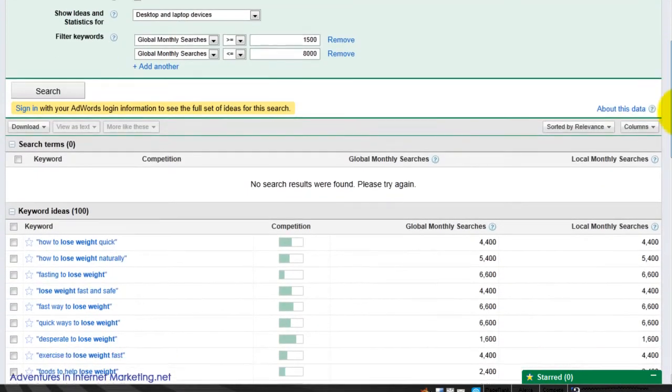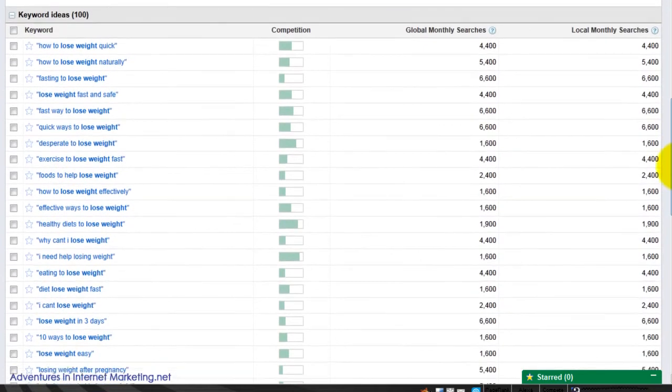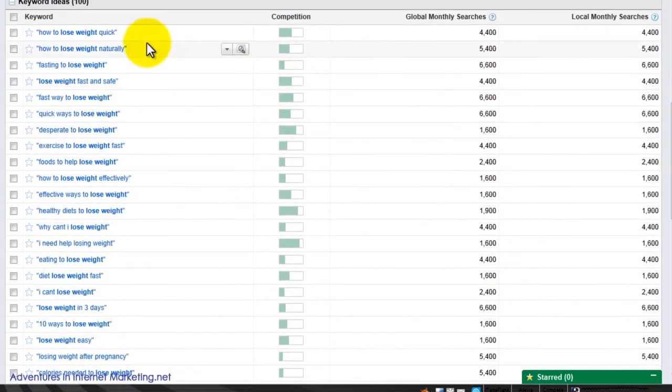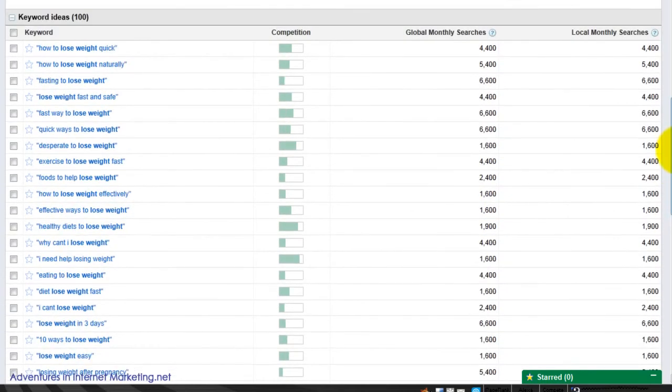Make sure I've got my phrase match on again, and you can see here I'm now getting some results back. Okay, so how to lose weight quick, how to lose weight naturally, fasting to lose weight fast and safe, and all of these other results come back, and I've got another 100 of these to look through. Now here's what you do in order to establish whether or not you have a good market.